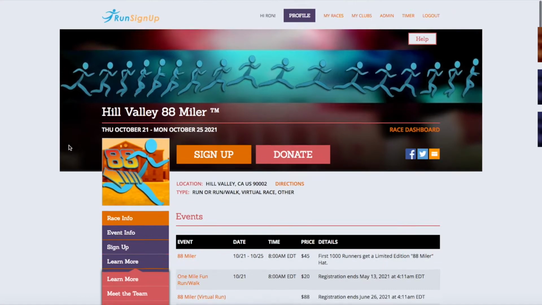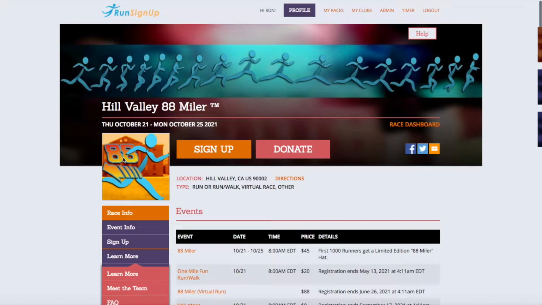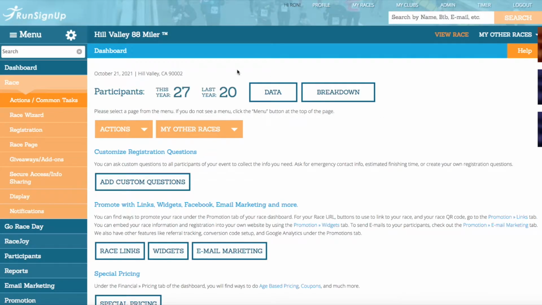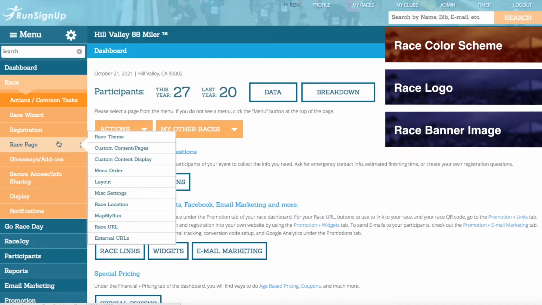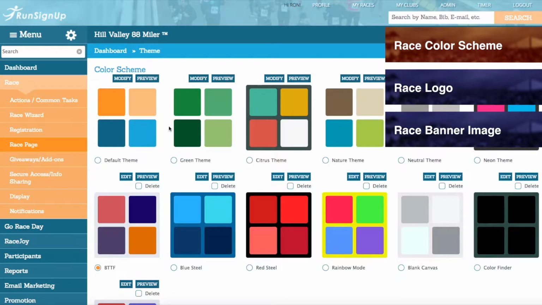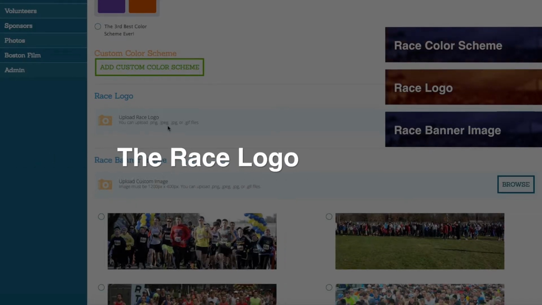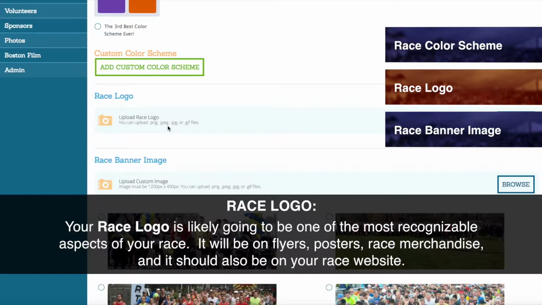Next, you will want to set your race's logo. So return to the race dashboard, open up the Race tab, click on Race Page, and select Race Theme. The race logo. Your race logo is likely going to be one of the most recognizable aspects of your race. It will be on flyers, posters, race merchandise, and it should also be on your race website.